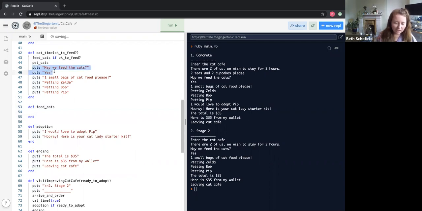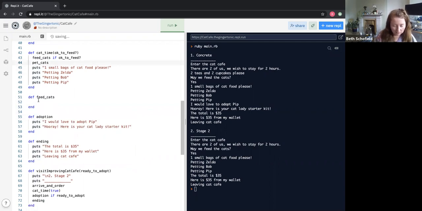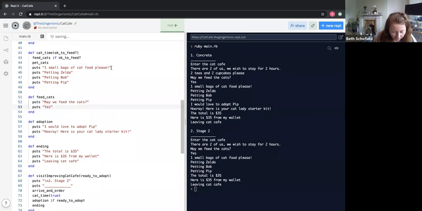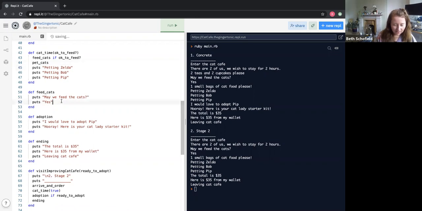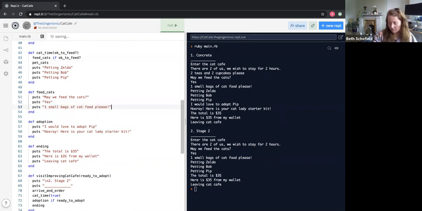And again, we've not even started to feed the cats. I mean, we're saying may we feed the cats, but oh, there we go. It's polite. It's still polite to ask, right? If I see a sign saying, oh, you can buy cat food, I'm still going to be like, hey, is it okay if we feed the cats? So that makes a lot of sense. And then pet cats. Okay, cool.